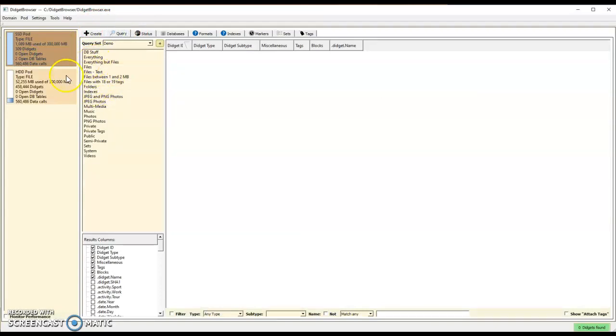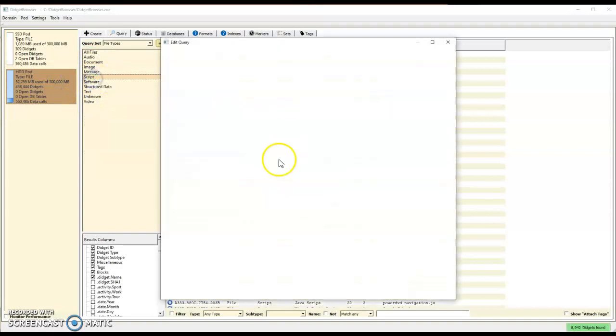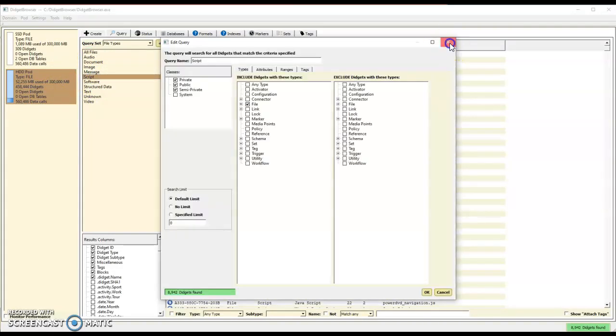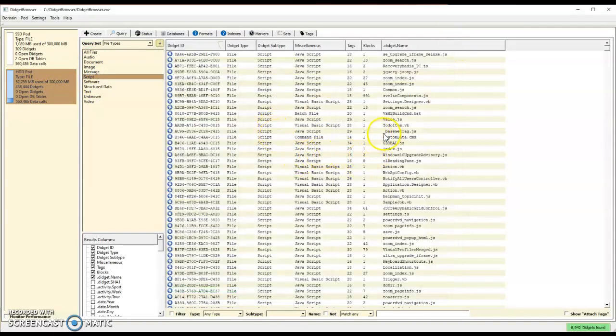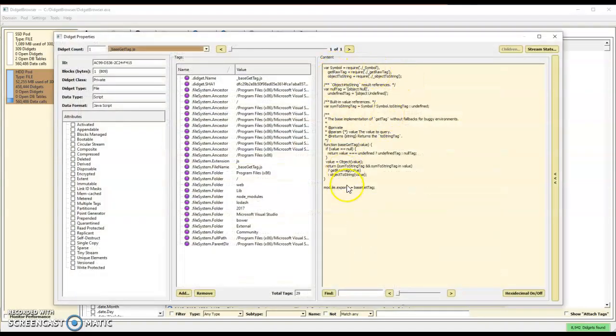So let's come over here and find, for example, all the scripts. So here's a particular JavaScript. I can double click on it. We'll show you the contents of the data stream. We will show you all the tags we attached when we imported this file into a Didget, and here's some attributes in that metadata record.